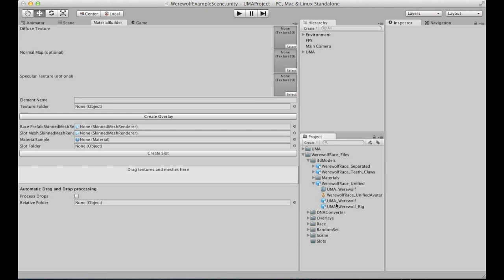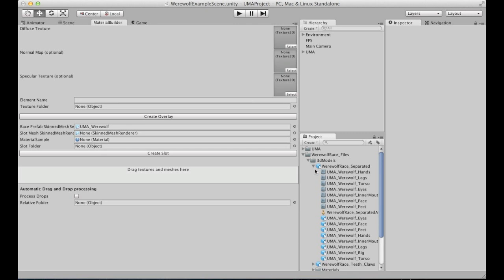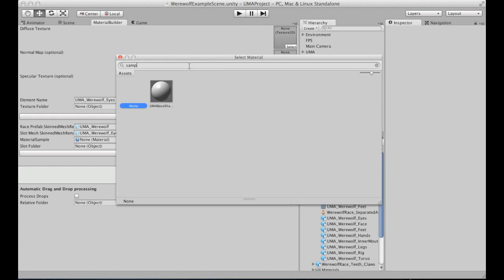So the race prefabs kinet mesh render is actually from the unified 3D model. And we have the separated elements, so we can actually drag those here, and the rest will be filled. And here we are going to use the sample material as we usually use.